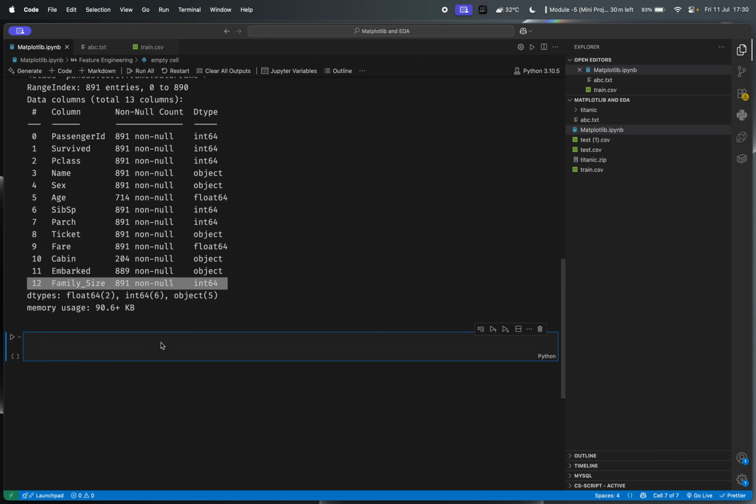If you want to create a column for whether that person was alone, put df alone. I don't know what that code was. np.where(df['family size'] == 1, 1, 0). What is np.where? In NumPy, we are checking wherever family size is equal to 1, assign the value 1, or else 0.